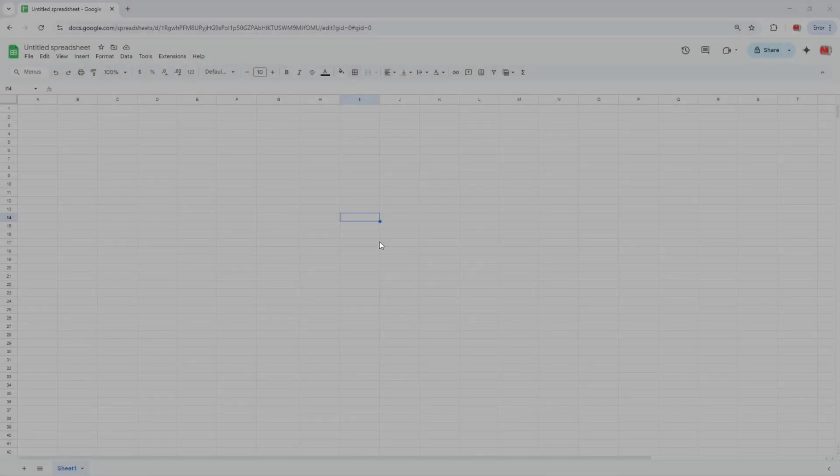Hello everyone, today we are going to learn a basic Google Sheet tutorial: how to create a line break. If you want to break a line in Google Sheet, you can hold Control and then press Enter.